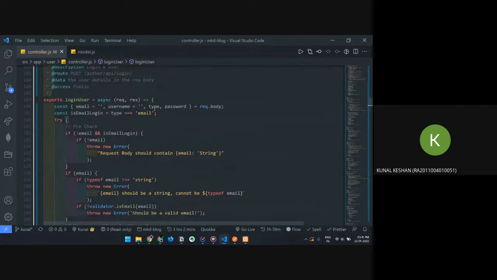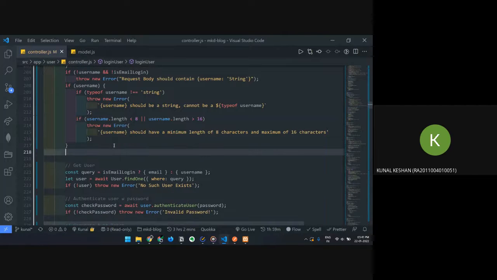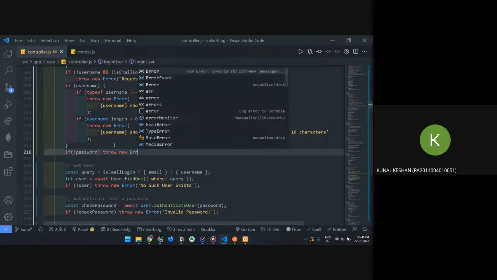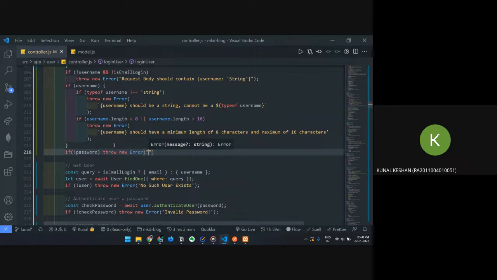I just noticed that we didn't do the password check. No issues. If there is no password, error. Let's put the same thing: request body should contain password and it should be of type string.